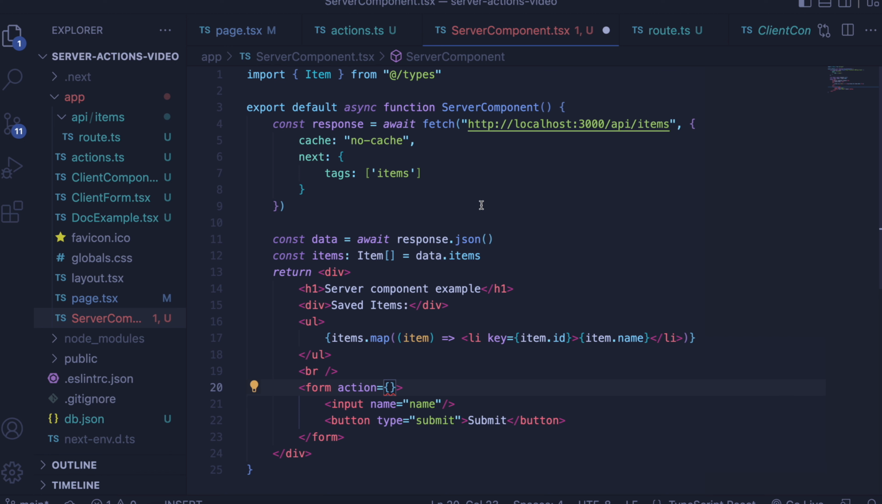But over here, what we cannot do is attach functions to onClick events or input events or anything like that, because this is a server component, so we can't really do that. The only thing we can do in a server component in order to trigger a server action is attach it to a form element. And the way we're going to do that is, we're going to have to create a separate server action over here that handles this form's submission.